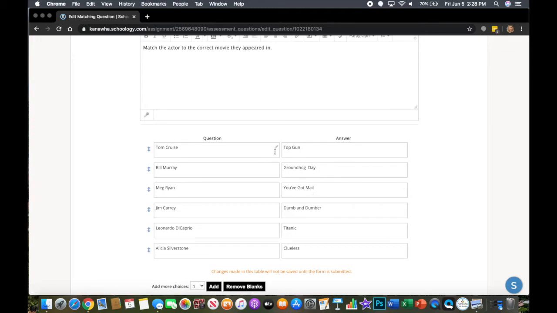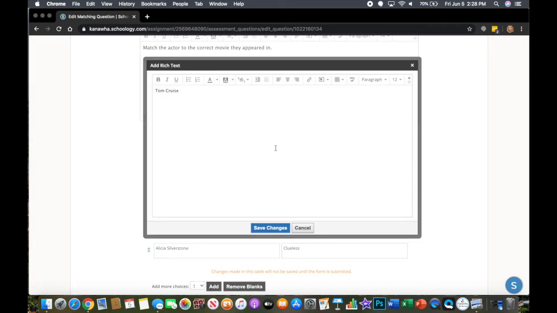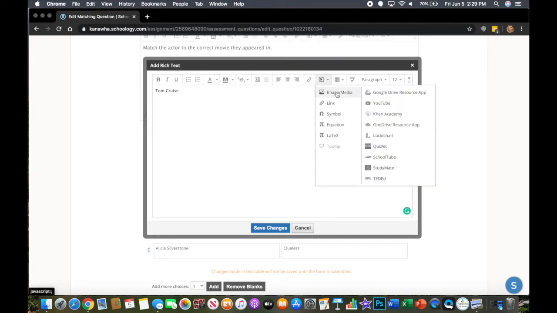All right, and anytime you see this little pencil in any of the answer choices, that will give me that WYSIWYG that we're used to. And so instead of me typing Tom Cruise, if I wanted to, I could add an image of him. So if you're teaching younger students, this would be a great way to make a matching test where they have the pictures. They're emerging readers, and so you can actually add images to help them with this.